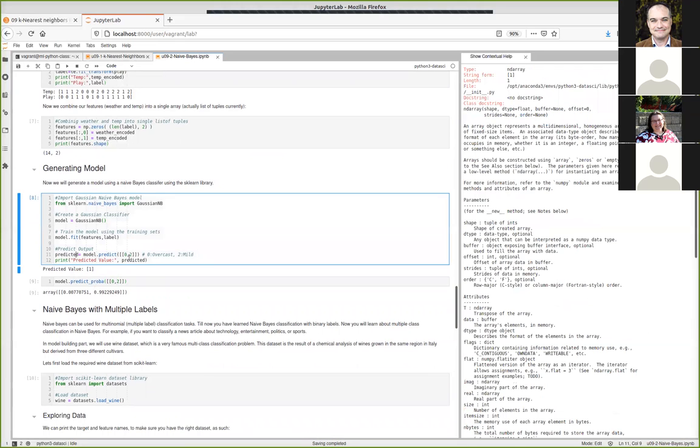If you predict on overcast mild, you'll see that you get one, which was the encoding for the yes play here. Notice this is the actual conditional probabilities that you get for the no and the yes.